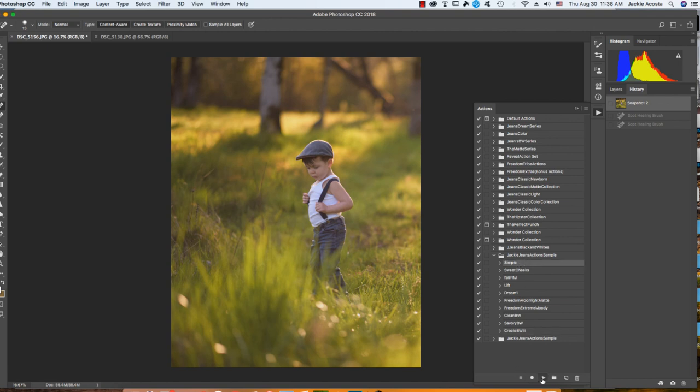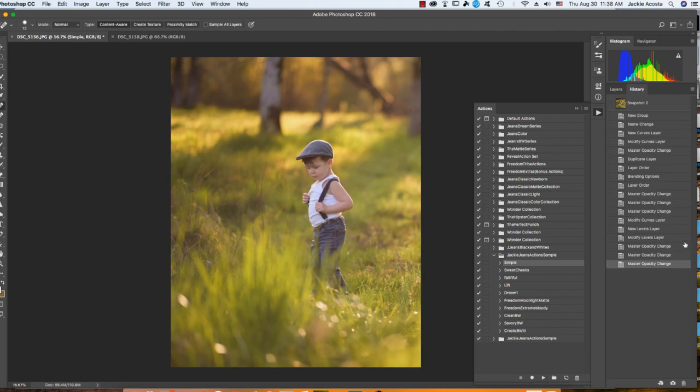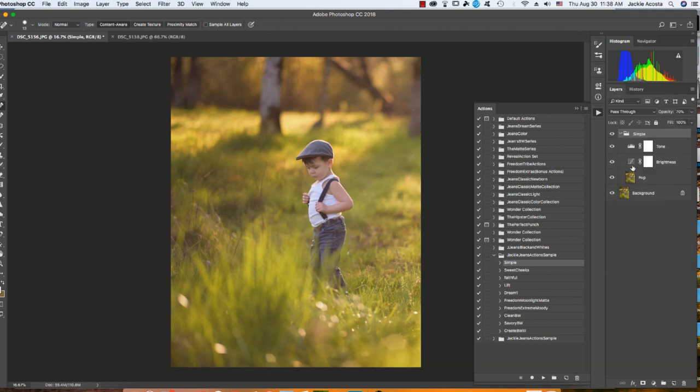Alright, so Simple. I'm going to go ahead and press play. Go ahead and go to my layer so you can see before and after. You can go within the layers and adjust the brightness and adjust the pop right there, as you can see. You get before and after. So that is the Simple action.